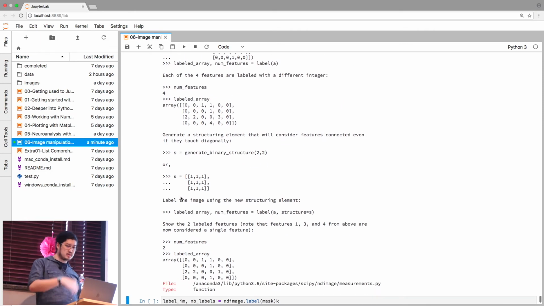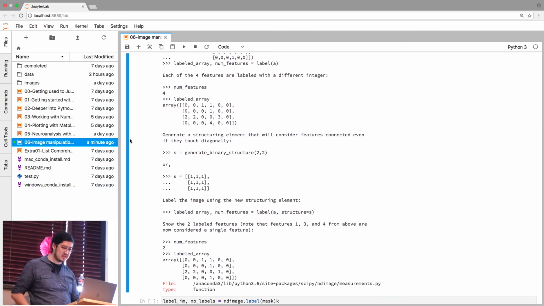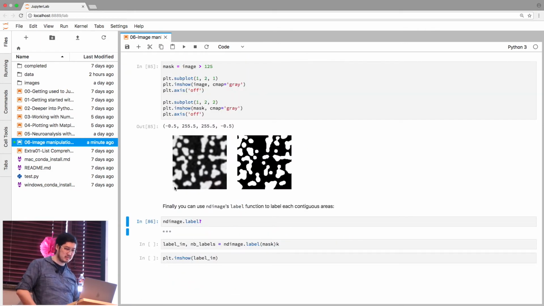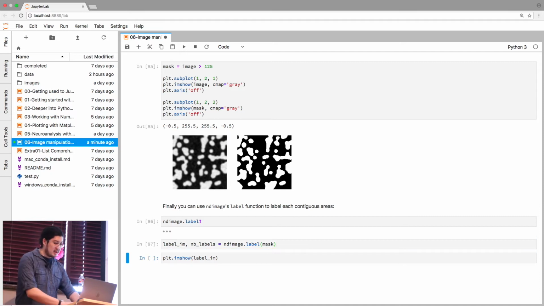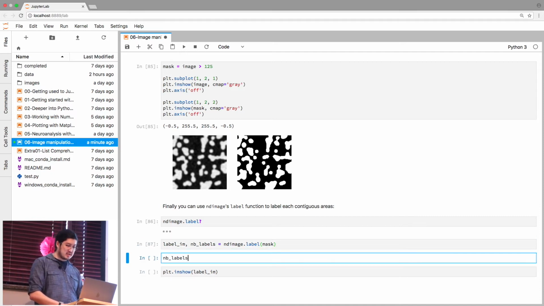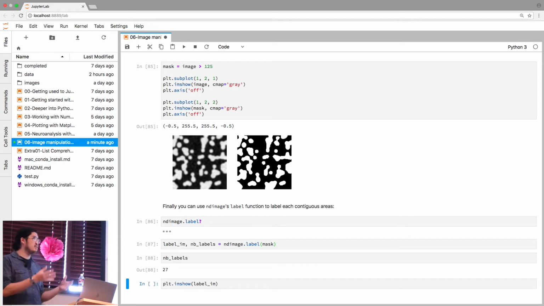Okay, and then it goes on to more examples of how to use it. That's kind of the theme throughout many of these documentations. So with some rough idea of how label works, you give it the mask. Again, it returns two things: one is the actual label, and another one is the number of labels. Here I roughly gave the name label_im, because I know this is going to be the same shape as the original image. And the next one is just the number of labels. And if I look at the number of labels, at least it has identified 27 features or 27 groups.